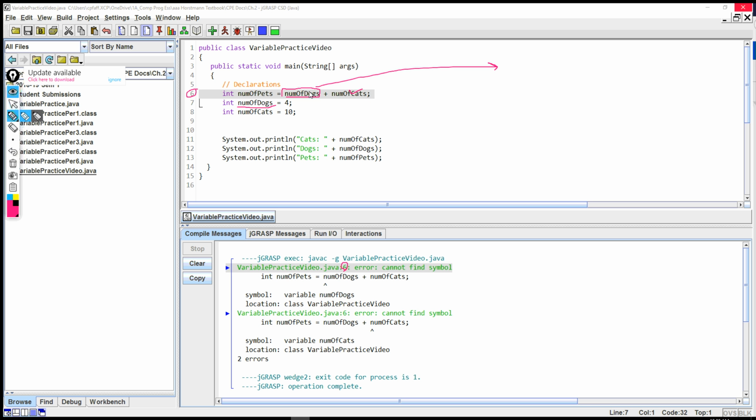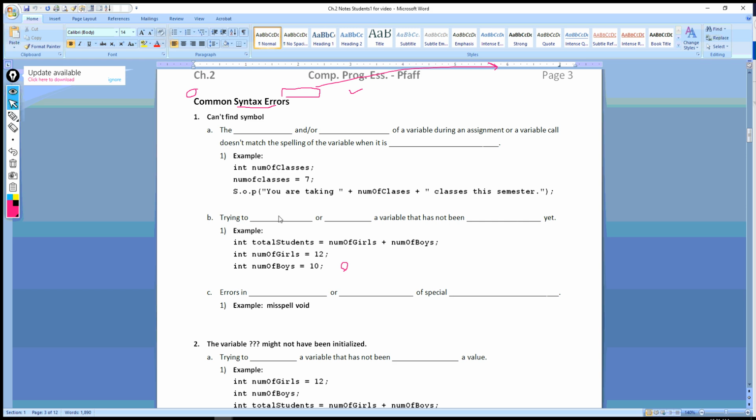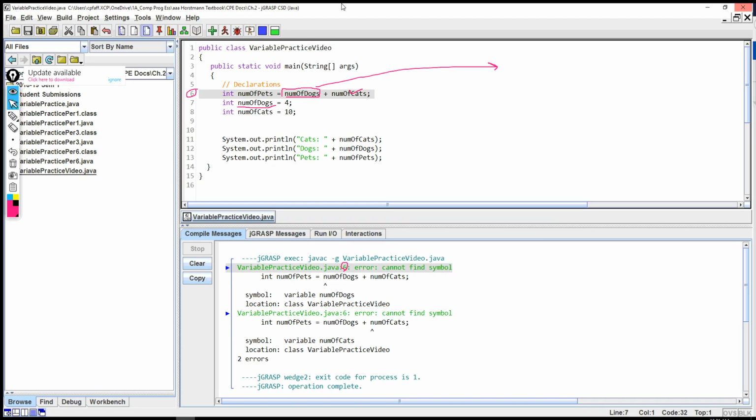So what we're seeing then is that when you're trying to call a variable that hasn't been declared yet, that's going to cause a problem. And so trying to call, or maybe trying to assign or call, a variable that has not been declared yet is going to be an issue.